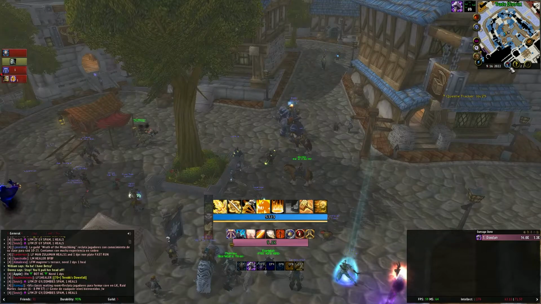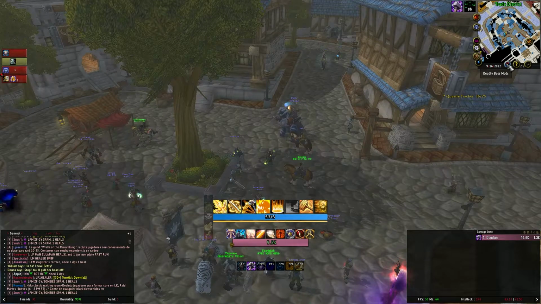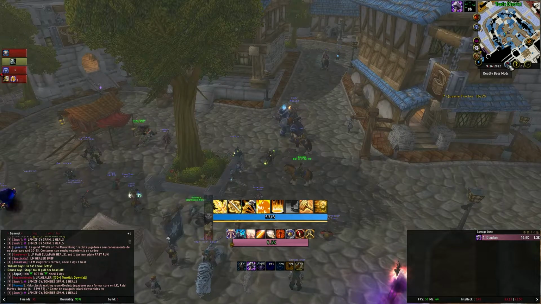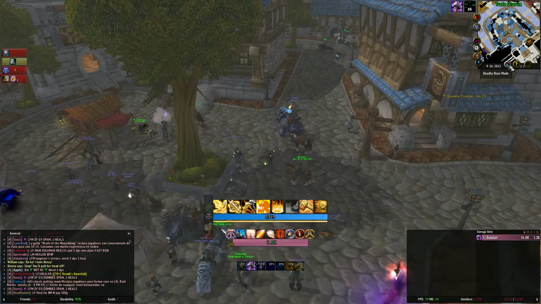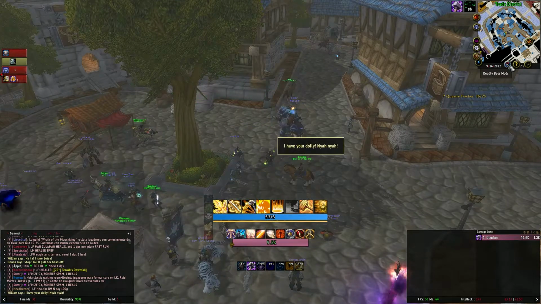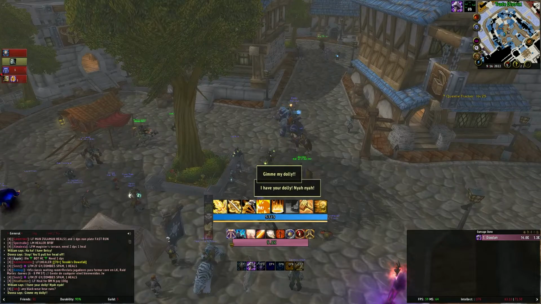Next one is DBM. You can also use Bigwigs. This just gives boss timers, and it does a lot of other things, like it can show cap timers on AV, and it's pretty useful. In Classic, you don't really need this. It's more of a retail thing, but it still is what it is.